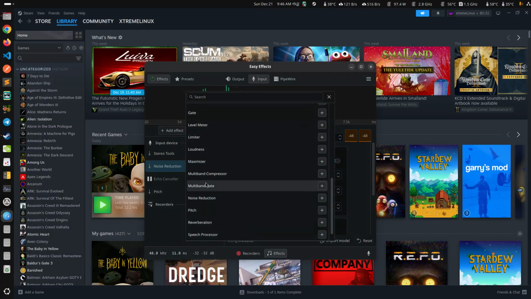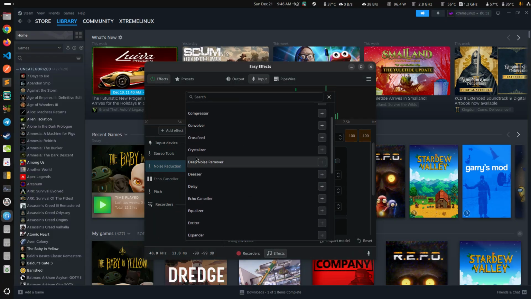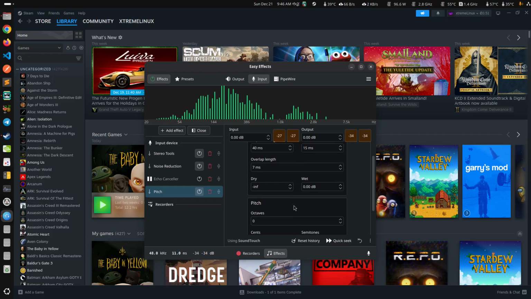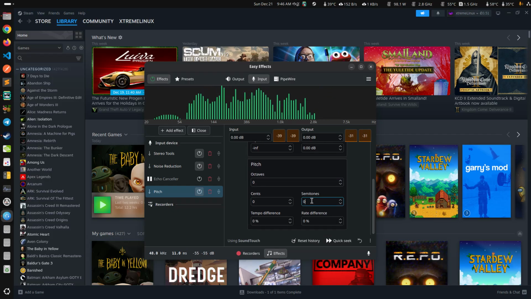There's even a deep noise remover, this one, that depending on background sounds, your headset quality, all that, you might need to enable it or not. And there's also this one, if you want to sound like a chipmunk, you go up. Hey everybody, it's me, Alvin. Or you can do a Barry White kind of thing, you sexy thing. See? So anyway, that's the EasyEffects that I use here.